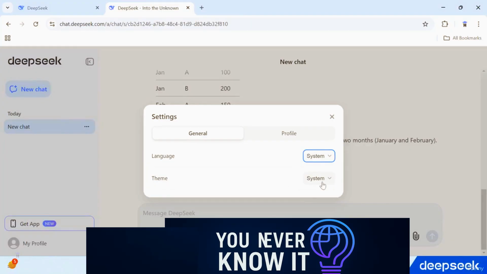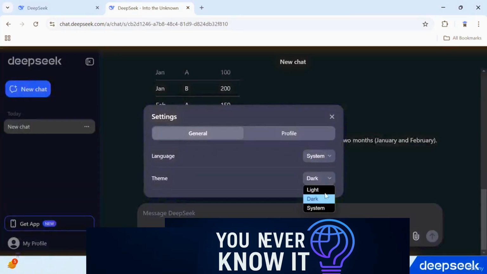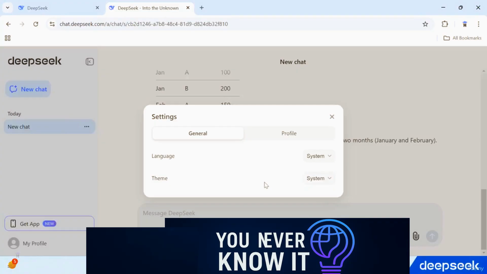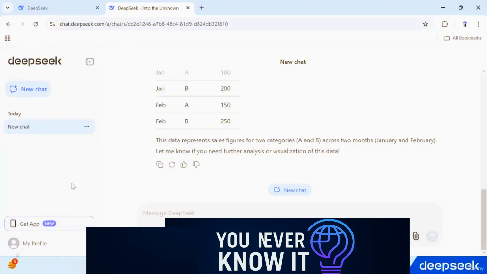At the same time, the themes come to the matter. System theme only is selected. If you want to make it light, if you want to make it dark, whichever you feel comfortable with, you just switch the themes to change the settings of your DeepSeek controller.